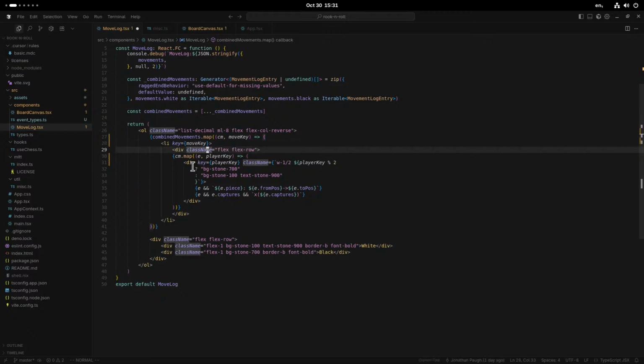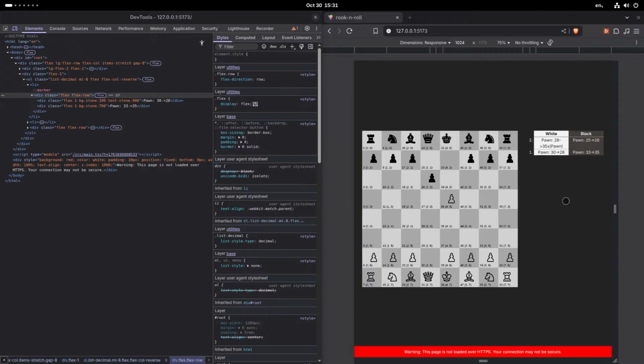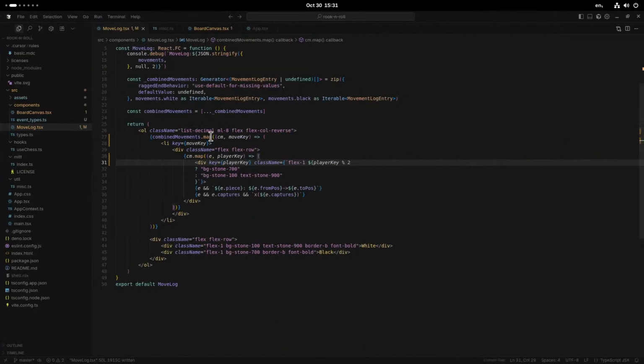Okay, now, for this one, we have this flex row, and we have this W1/2. Let's change this to flex 1, right? If they both are flex 1, then it should show up the same way. It looks the same now. Now, what I want to do is change this to list none. And indeed, our changes are showing up.